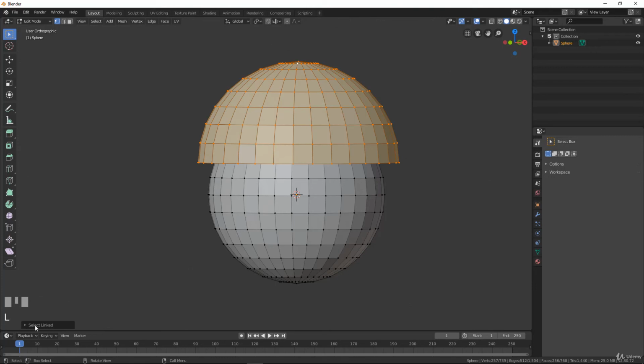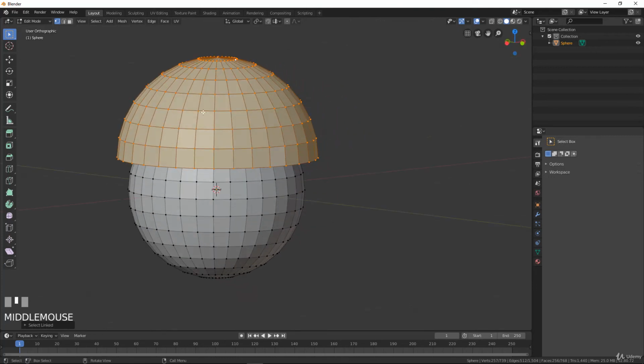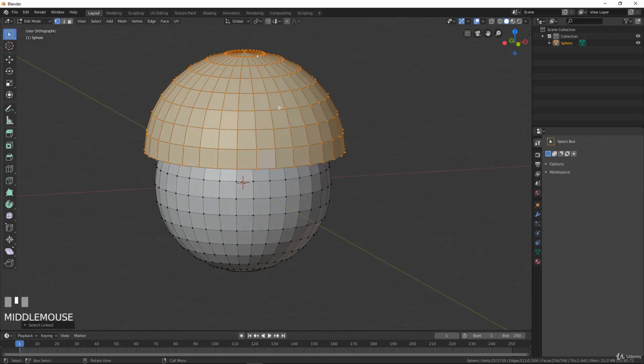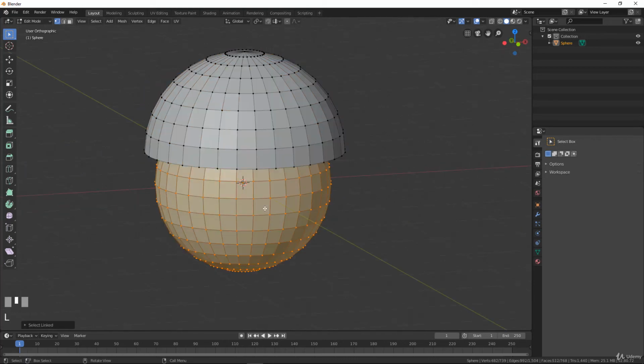L is select linked. Let's say you have an island and they are all linked vertices, linked by edges, so they are all linked together. You can select this very easily with L. You just put the cursor into the geometry and L will select the linked vertices.